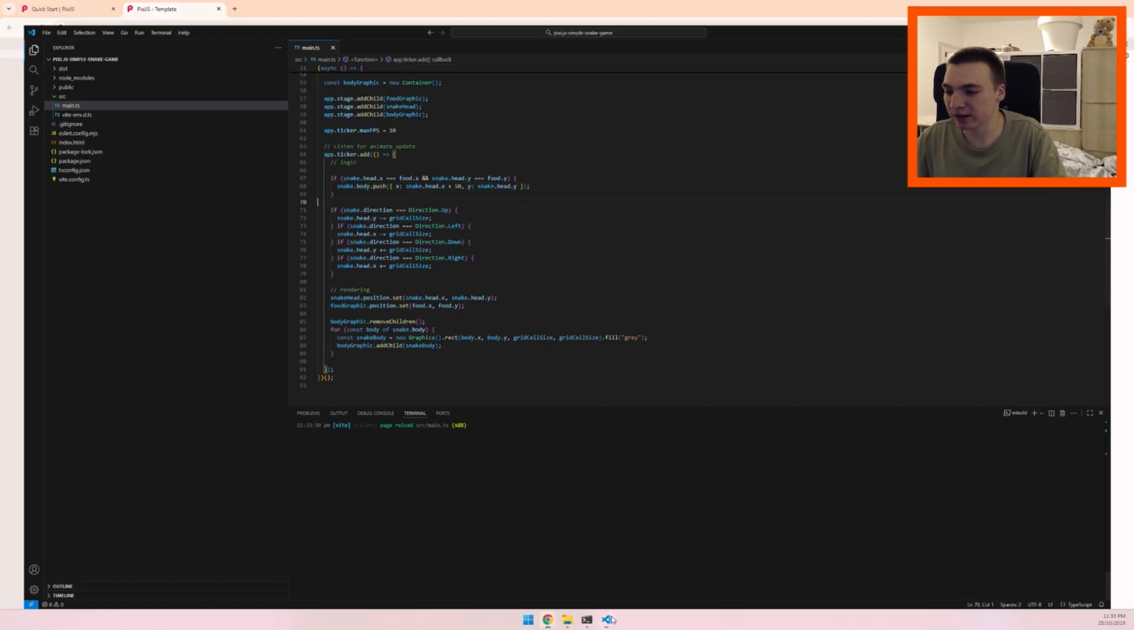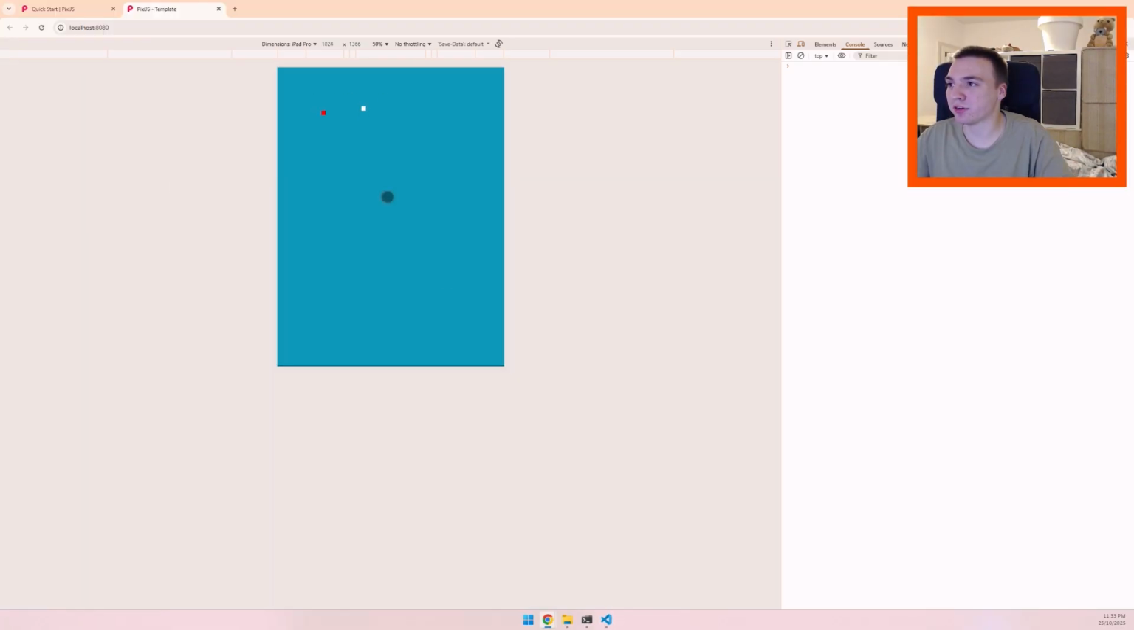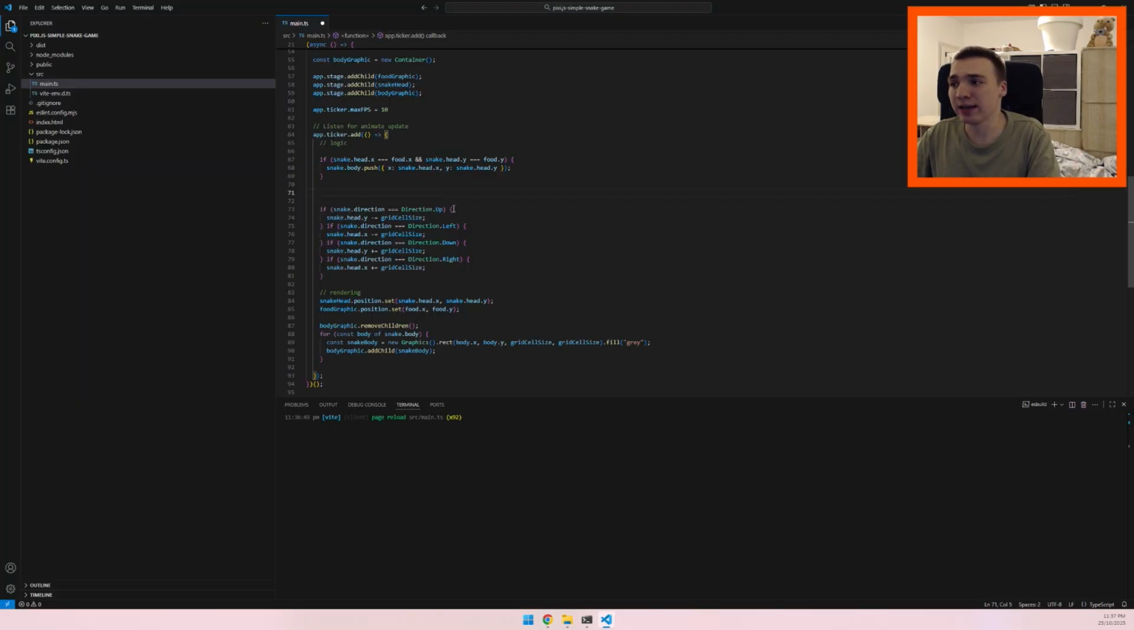And now we can go back to the browser, and we have to increase the body by hitting the food. And there we go. We can see that we have the offset of where the snake was, and that is working fine.